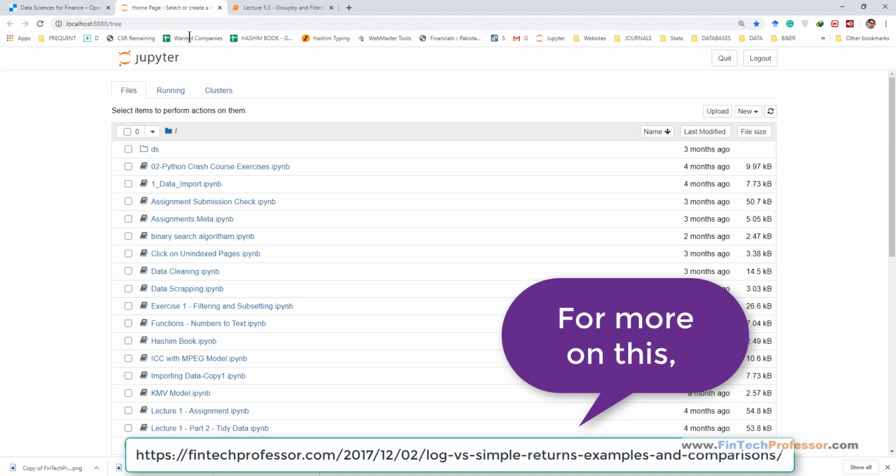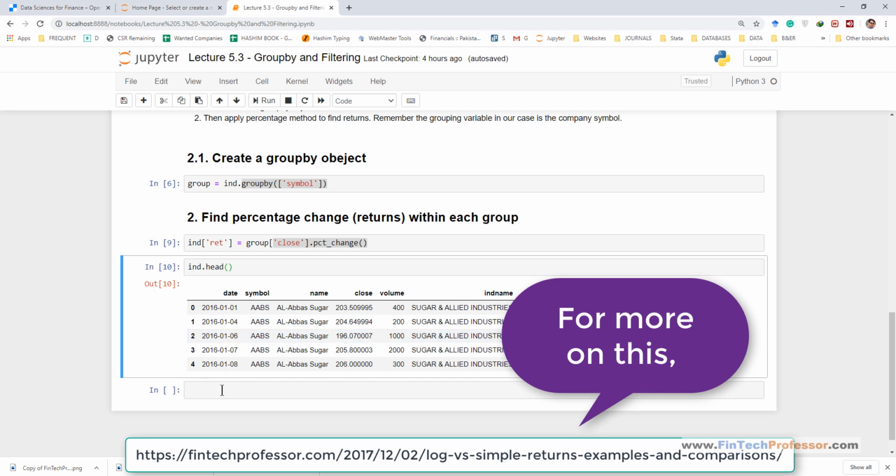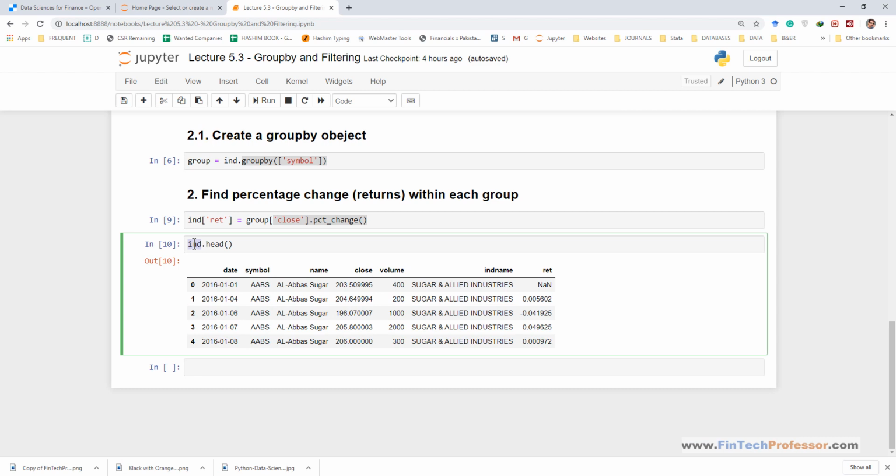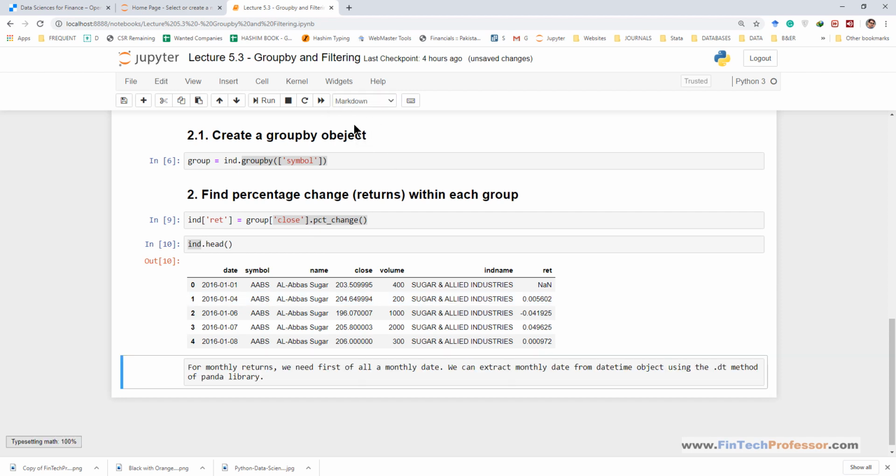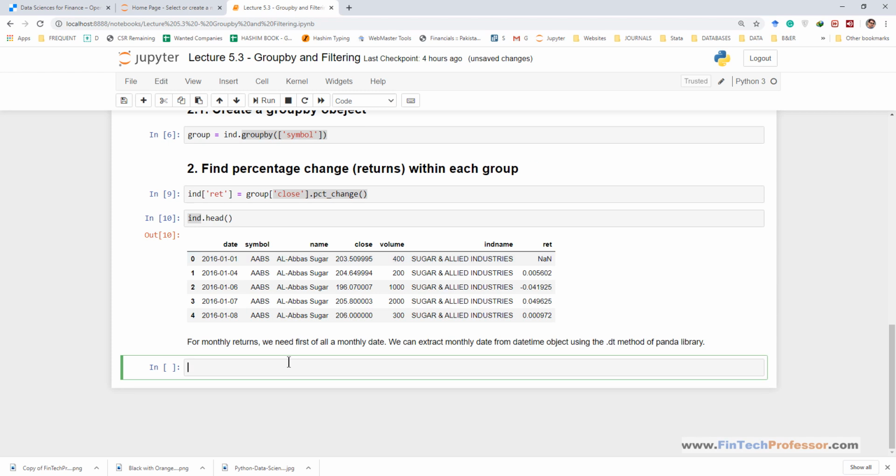So let's start doing that. Let's go back to our Jupyter notebook. At this moment, our data frame is IND and it looks like this, where there are 7 columns. The RET return was created in the earlier step from the closing share prices. For monthly returns, we need first of all monthly date. We can extract monthly date from the datetime object using the DT method of the Pandas library.